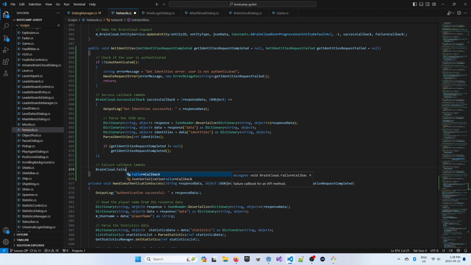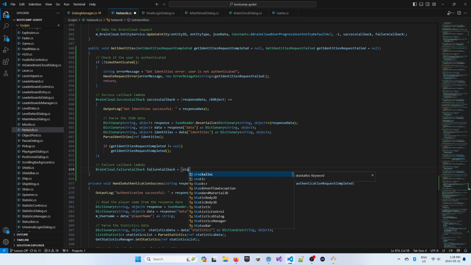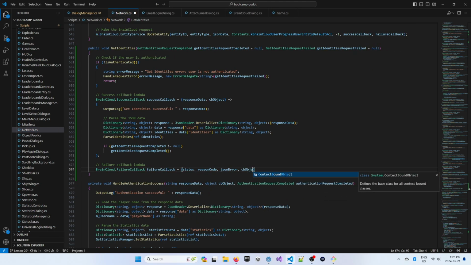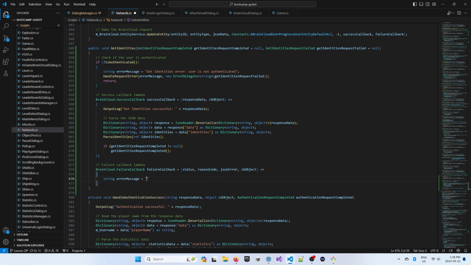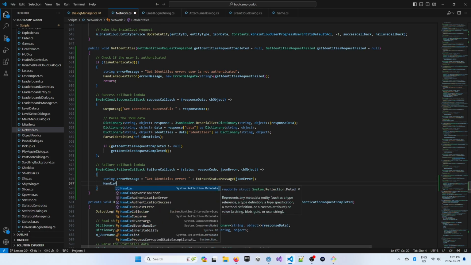Next, declare a failure callback lambda. In the body of the lambda, format an error message, and then invoke the handle request error method, passing in the error message and the error delegate as the arguments.